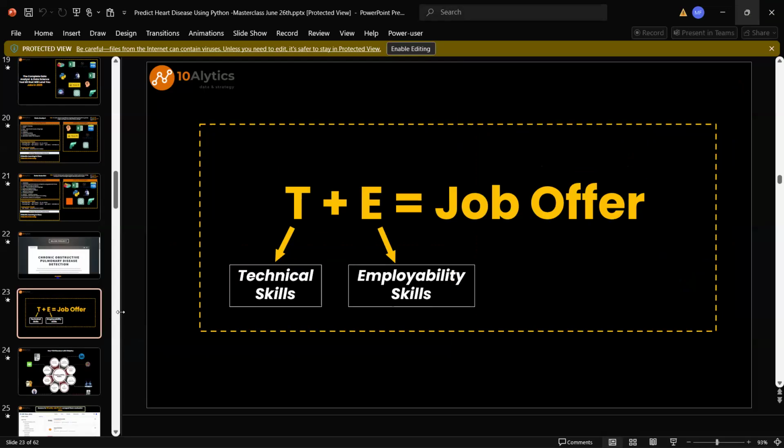So now, at Tenalytics, we have what we call the job equation formula. It is called T plus E equals job offer. What is T? Technical skills. These are all of the skill set that I just walked you through right now: statistics, SQL, Excel, Tableau, all of that. Those are the technical skills. And now we have the employability skills.